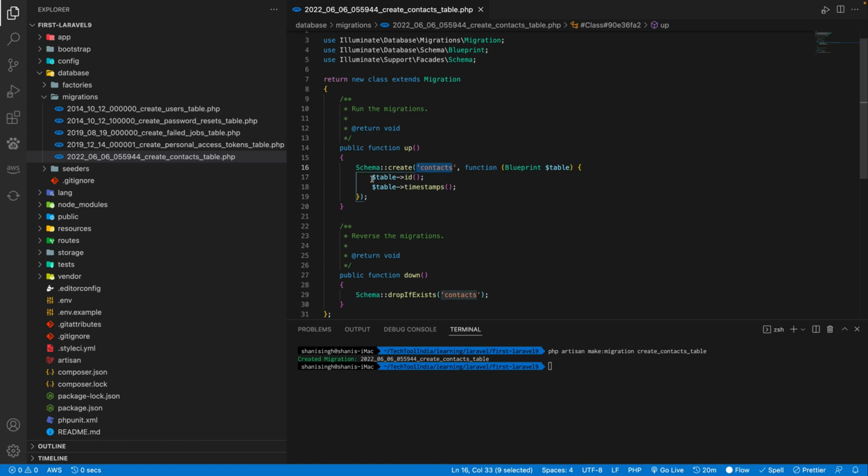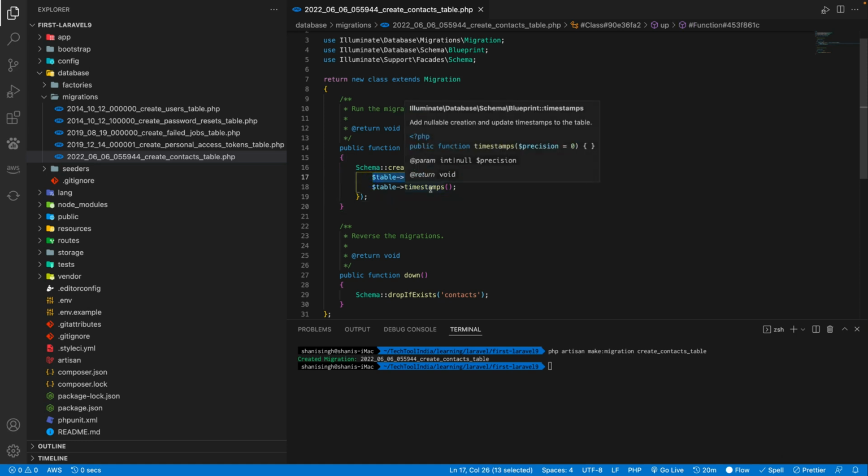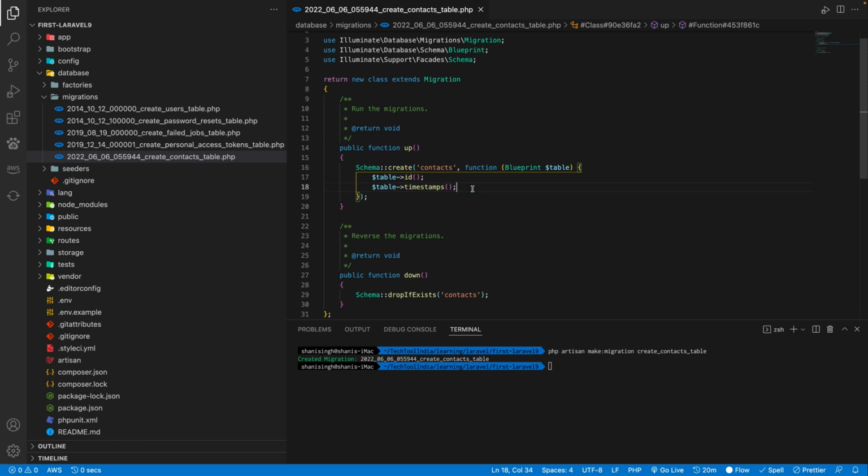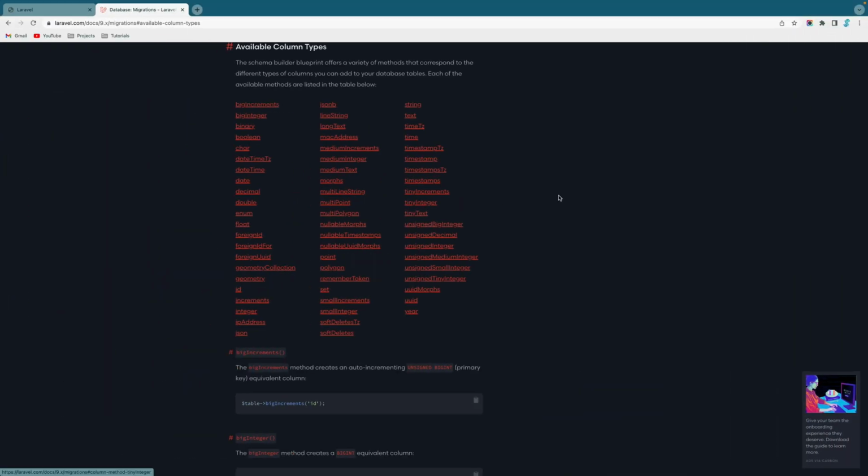A database table consists of columns, and each column has a different data type. To understand that, we can look into the Laravel migration available column types. To see the available column types, we need to go into the Laravel documentation, and we can see these are the types of columns which are available, which we can use.